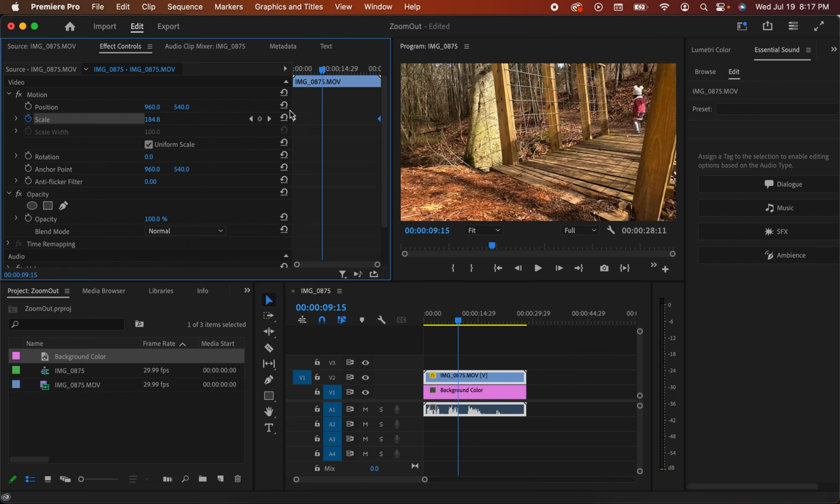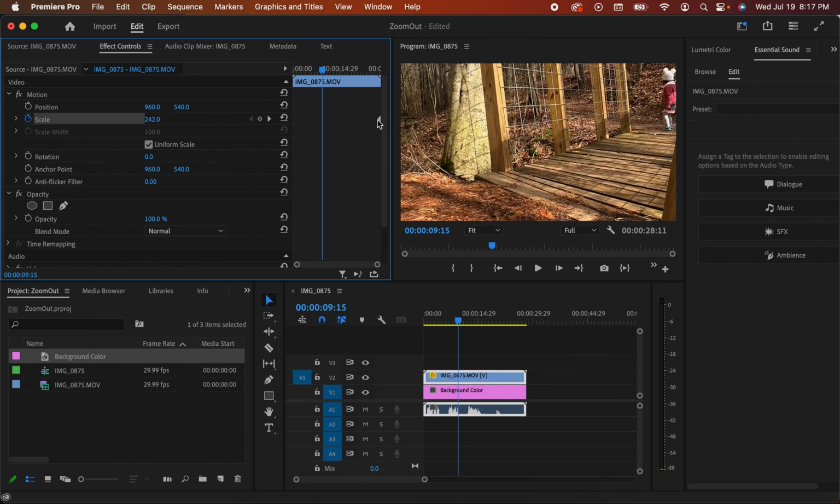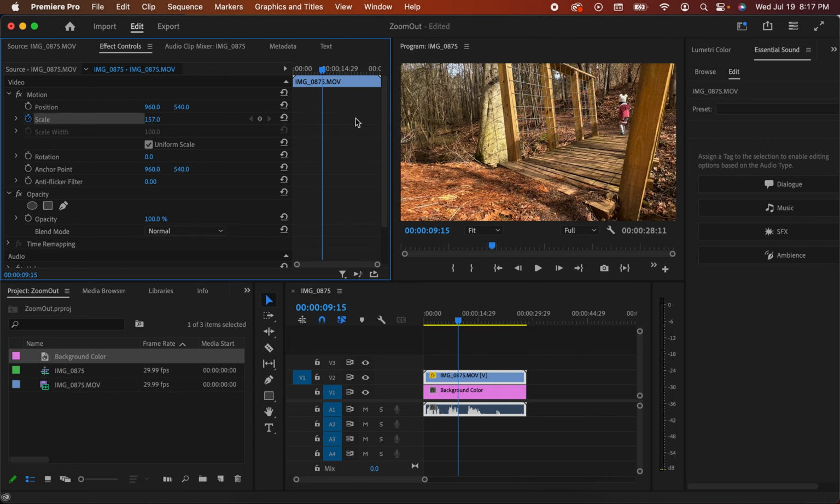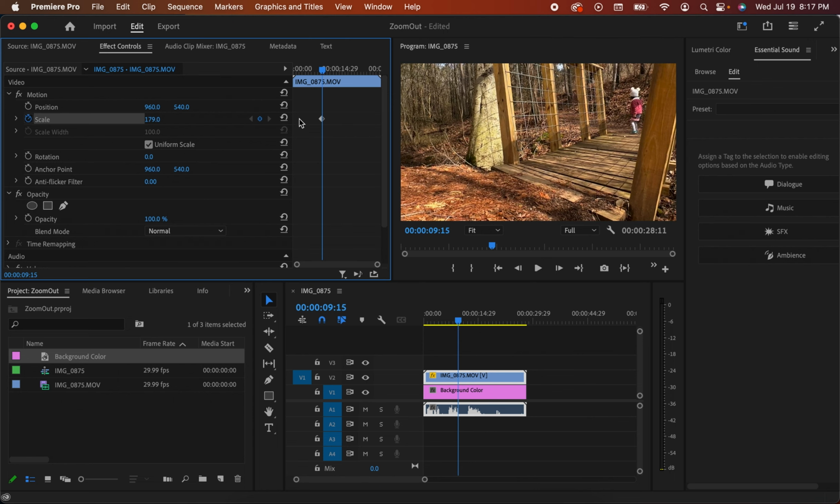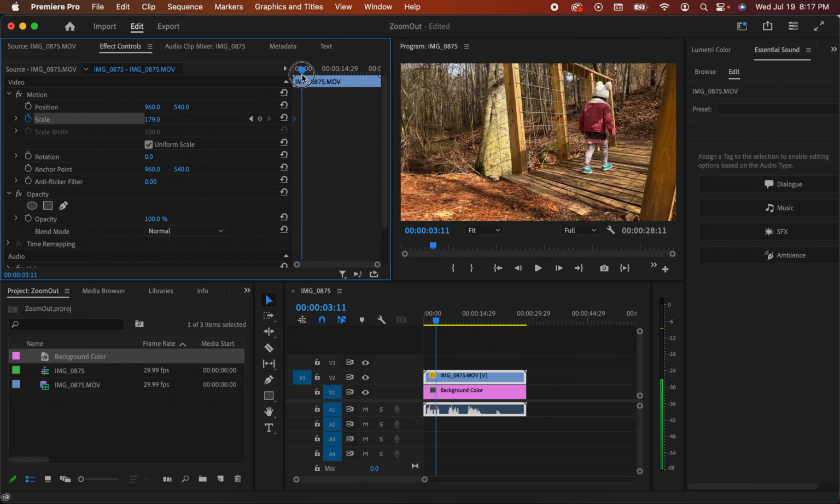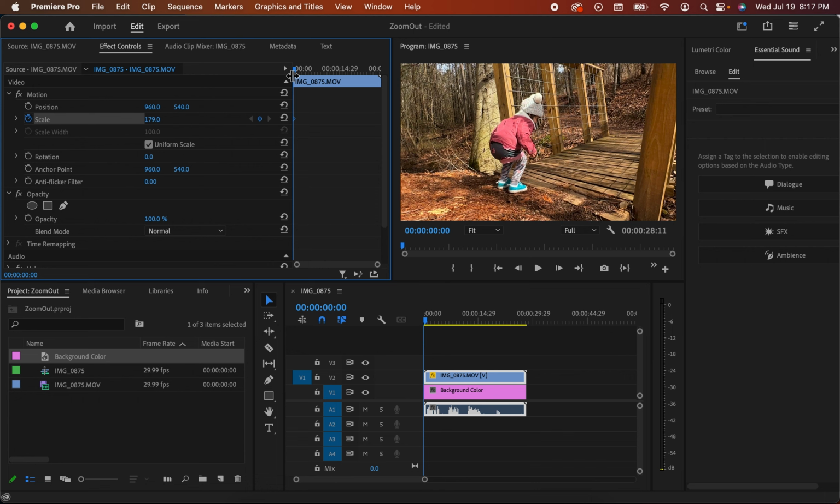And same thing is true for zooming out. So let's say I wanted to start zoomed in. I could create a keyframe. I'm going to set this at the beginning of my clip. I'm going to just click and drag it. So at the beginning of my clip, I'm at 179.